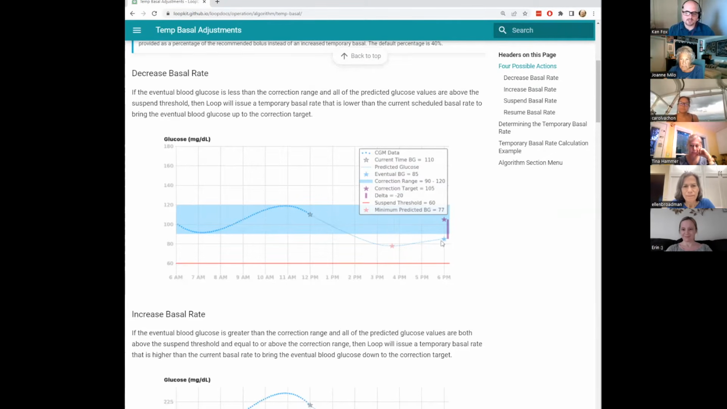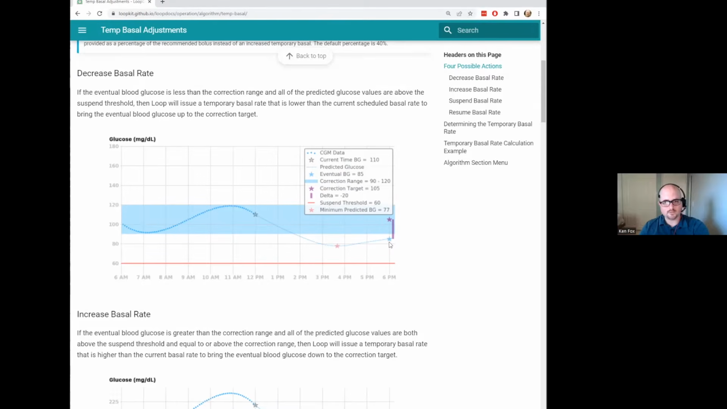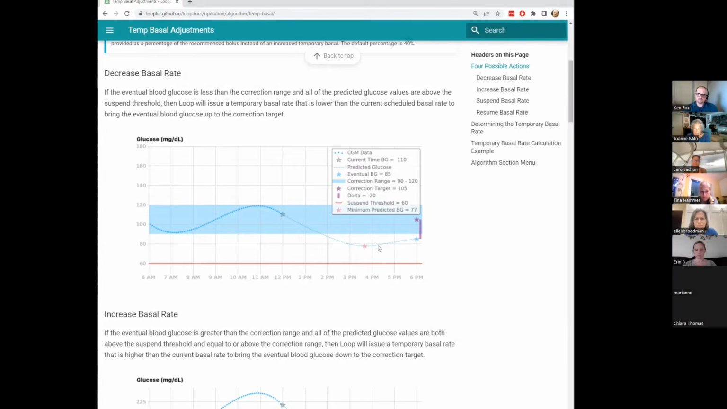So this dotted prediction line, while this blue star is the eventual, and Loop is trying to get you to the purple star. Once the blue dotted prediction creeps its way up into the correction range, so maybe let's say in 5 more minutes, because Loop reduced your basal rate, it thinks now you're going to be like 90, inside this correction range. You'll see a little bit more in the resume section. It'll be happy with that, so it's no longer going to try and shoot for the 105, that middle of the road target. It's just going to say, okay, you're at target, which is fine.